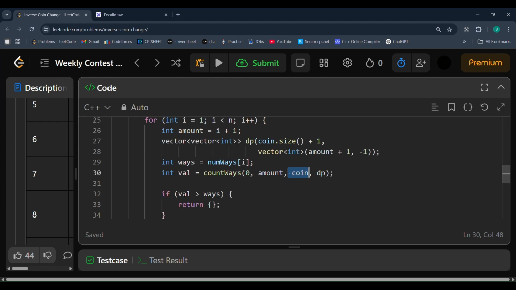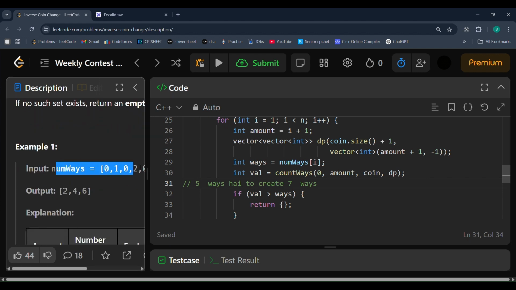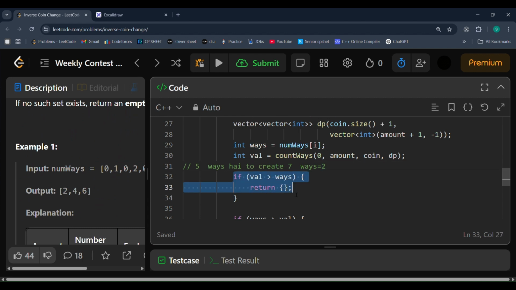Now if val is greater than ways, what is val? Val is the number of ways this count will return. Let's say मेरे को दिया कि भाई 5 ways हैं to create, let's say 7, मैंने ऐसे रैंडम नंबर लिया, राइट? And ways, जो मेरे क्वेश्चन में लिखा है, मेरा जो nums मेरे को यहाँ पे दिया है ना, we are given nums over here, right? Num ways. So if num ways, let's say it was only 2, so this is, what is this? भाई, my coin array is saying, bhai there are 7 ways to create, and you are saying only 2 ways. That is, you are giving me wrong information. I will return an empty vector, right?